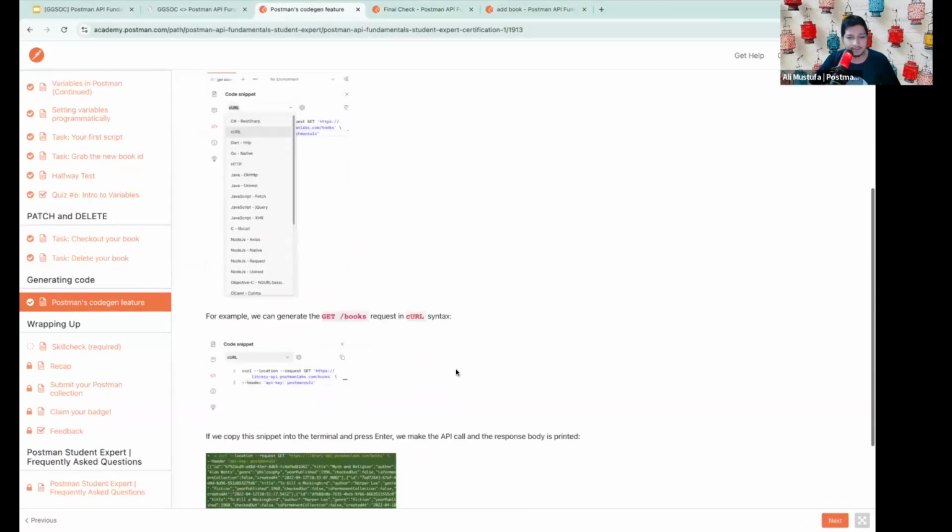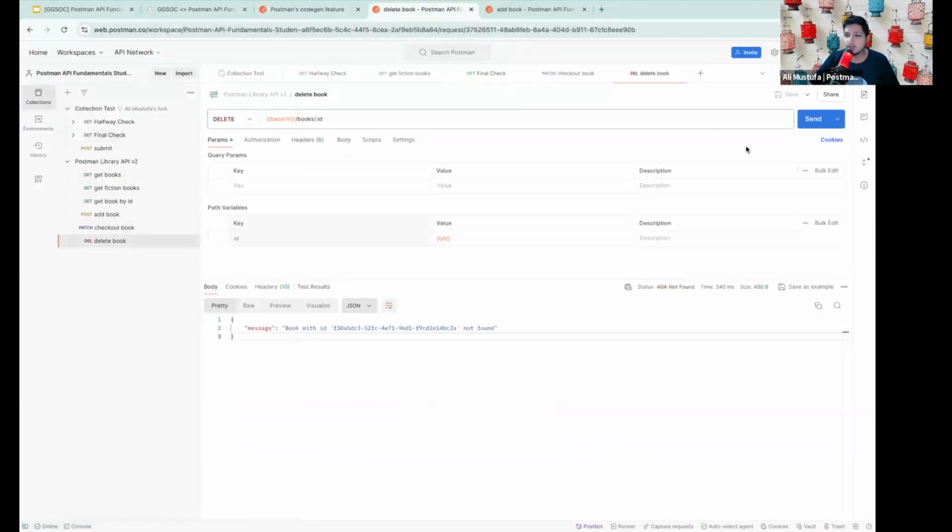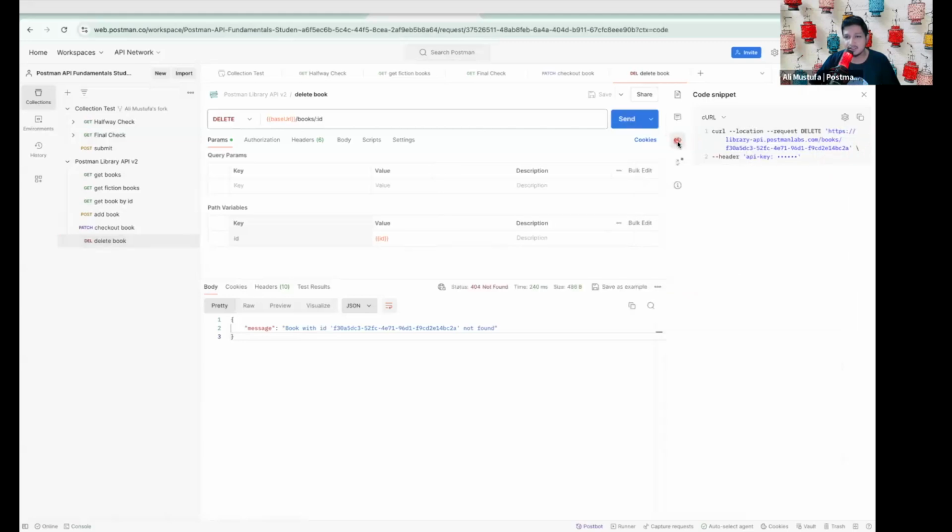Generating code snippets. By the way, this is an amazing feature. I'll just show you. If you go to delete book, on the right hand side, let me highlight that with a marker so that you folks are able to see it, because it is right there. You can see the code snippet section.